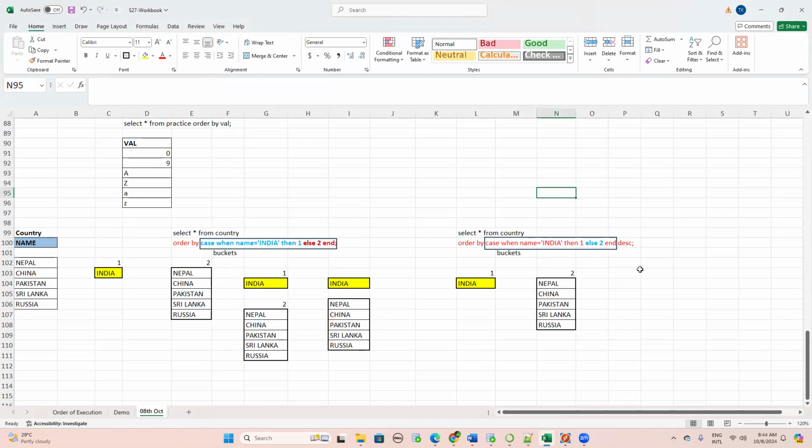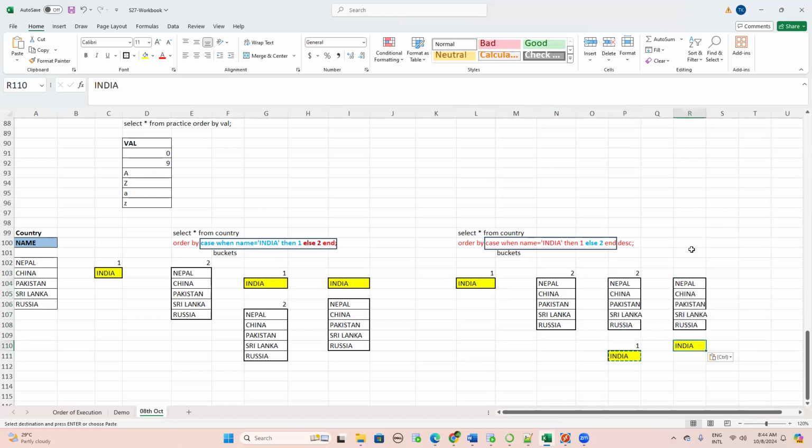Descending order. It's so simple, why are you taking so much time? Now you are sorting these buckets in descending order. So which bucket will you keep first? Bucket number 2, because in descending order bucket number 2 comes first. Then bucket number 1. Now you unbox it. So where is India now? Last, at the bottom. Now let me execute this query and verify where India is.